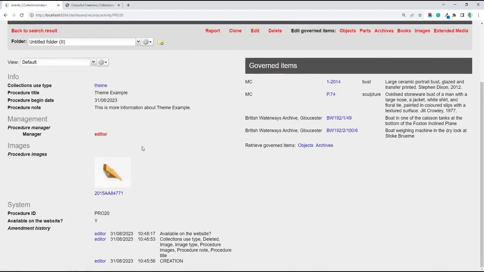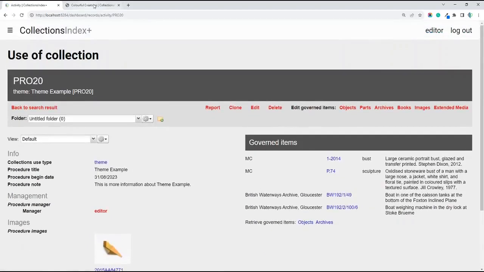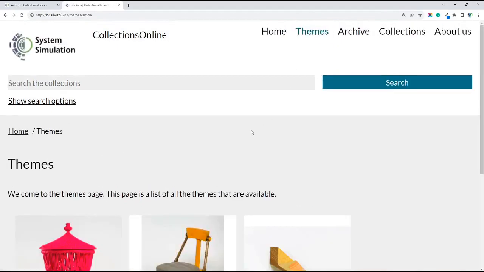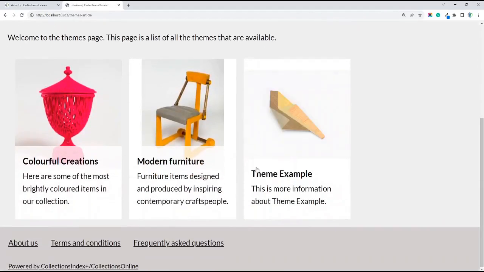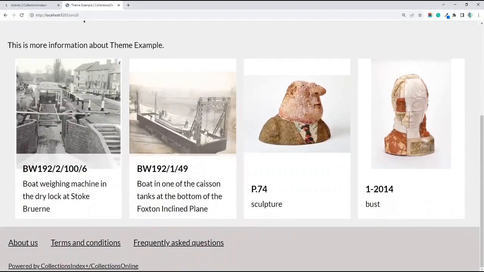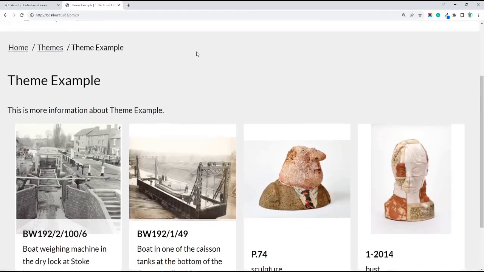That's all there. And then if I go back to my themes page, we'll see that my example has been added. So this is the procedure title being displayed, and this is the procedure note being displayed here with my image. And if I click on that, I'm taken to that set of 4 records that are my governed items on my use of collection activity record.